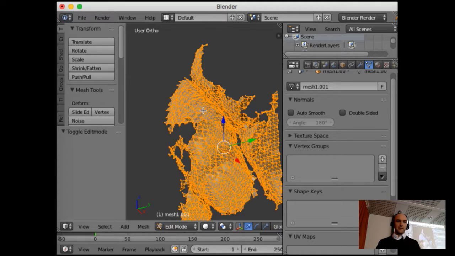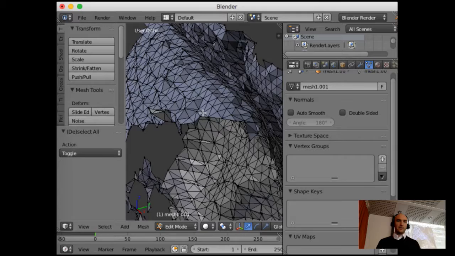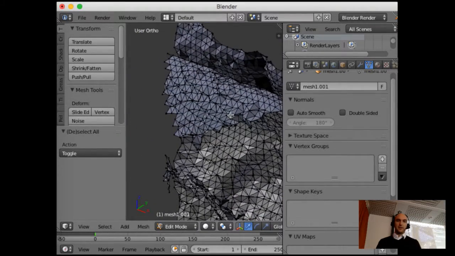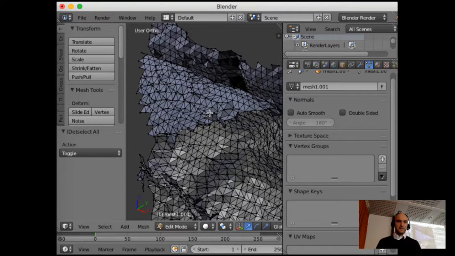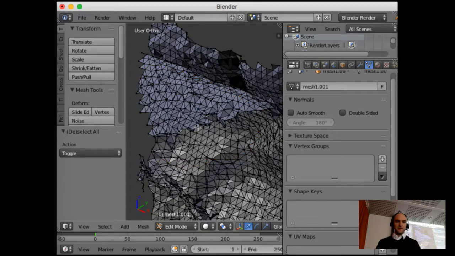Which means if we go into edit mode, so hit the tab key, we can tell it that certain parts of the mesh are special in one way or another. So you can go, for example, and mark this area. Oops, that was a bit too much.